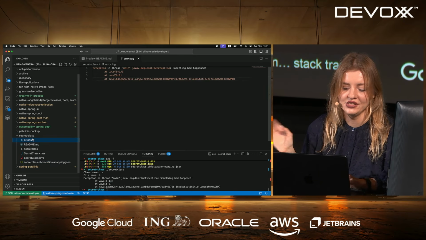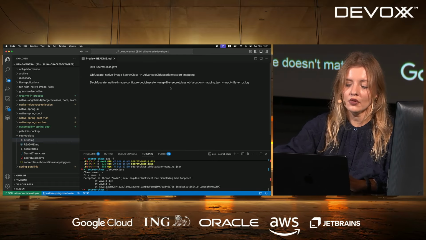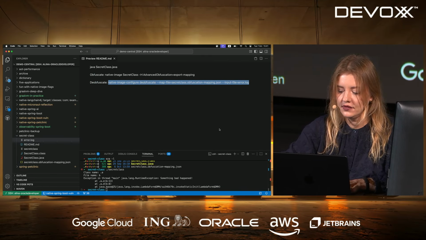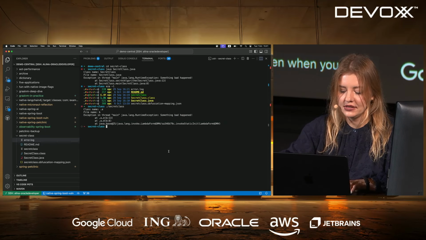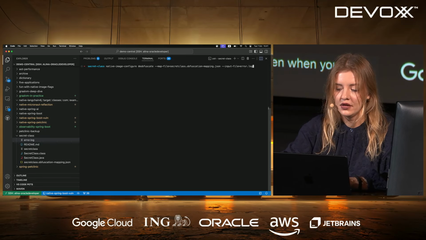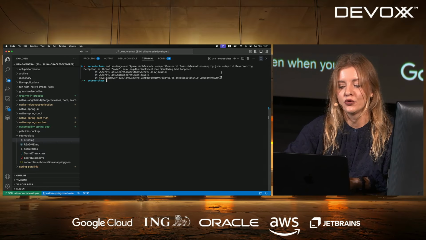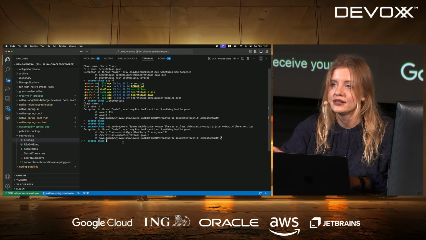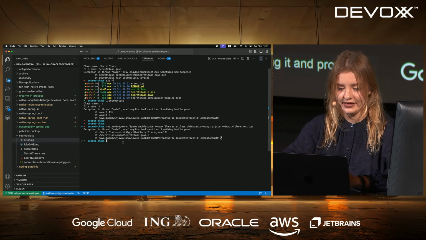The name doesn't matter. I just did error log. And then you can run this deobfuscation command. And then when you do it, let's close this and let's move higher up. You will receive your normal full Java stack trace. So there is a way to then debug it and properly work with such an application.